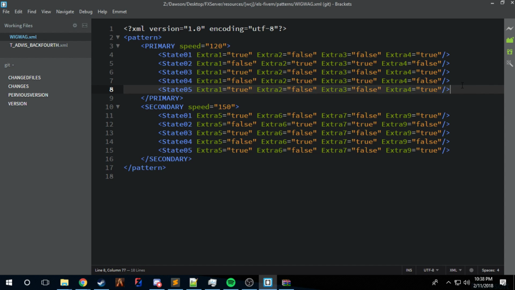But a few things to keep in mind when making a pattern is the state can only go up to 99 currently. As of February 11th, the max number of states is 99. I may end up increasing this as someone made an 89 state pattern, which honestly is quite crazy. I never thought anyone would get that close.